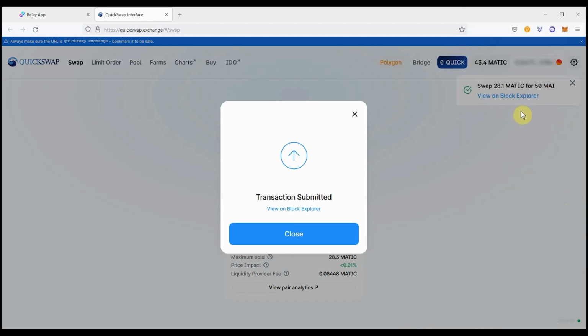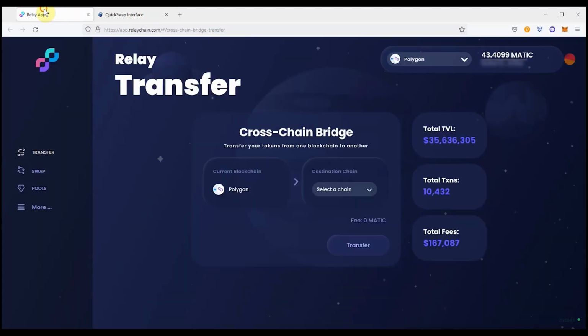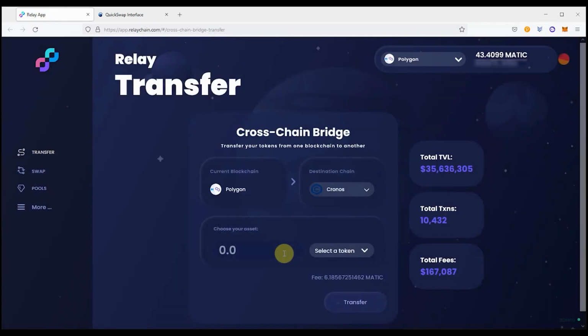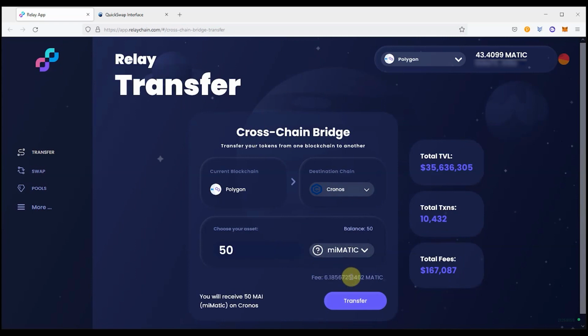Now that you have some my token, you can use the bridge link directly on Quickswap exchange or go back to relaychain.com to do the transfer. Select Cronos in the destination chain. Select my token. Select the amount you want to bridge and click transfer.